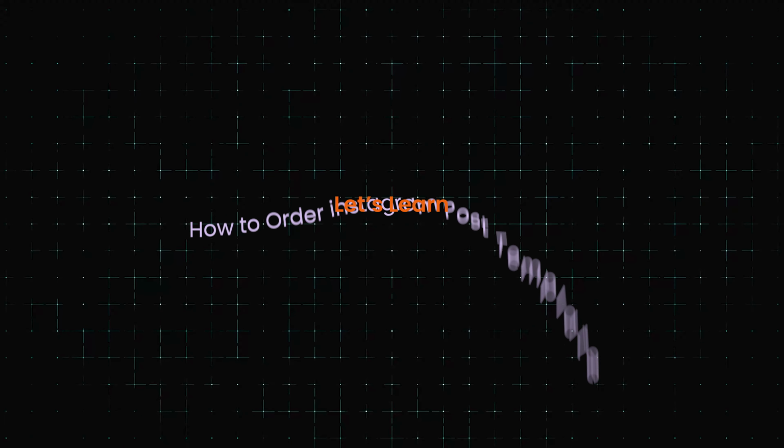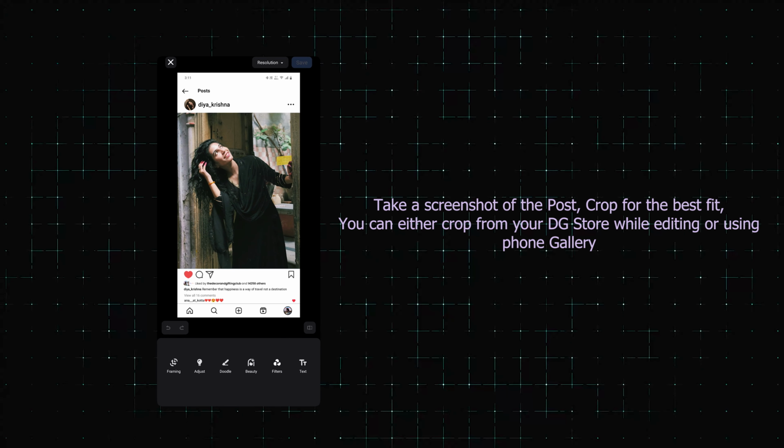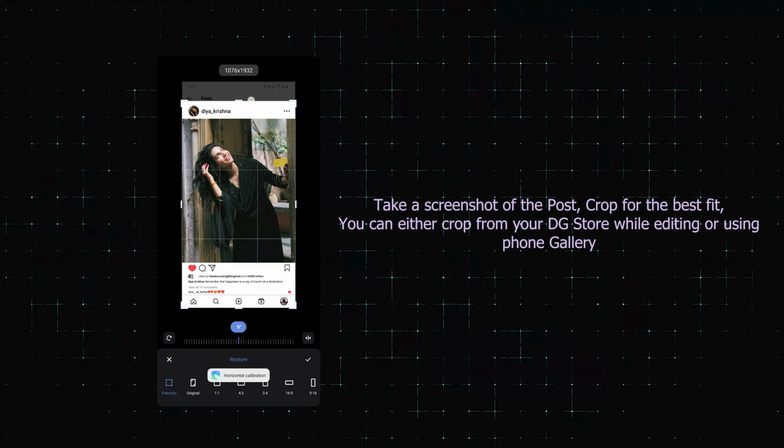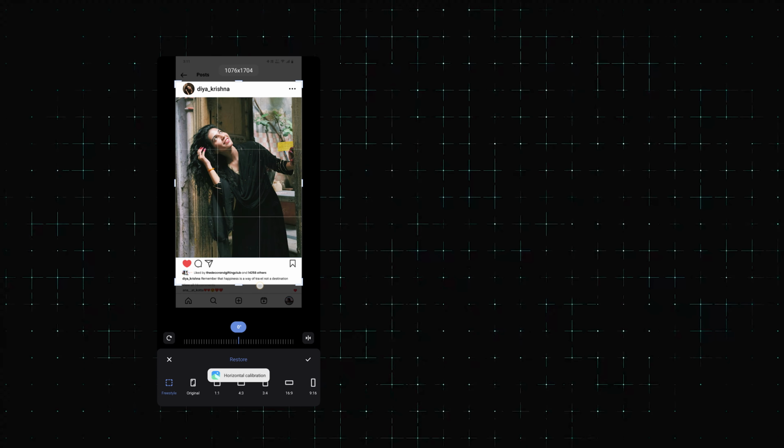Let's learn how to order Instagram post template. Take a screenshot of the post. Crop for the best fit. You can either crop from your DG store while editing or using phone gallery.